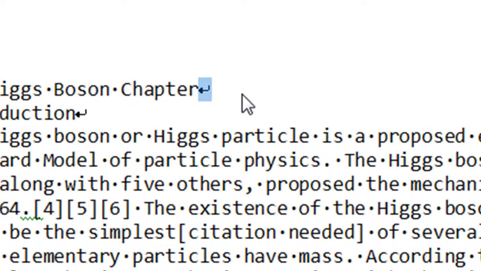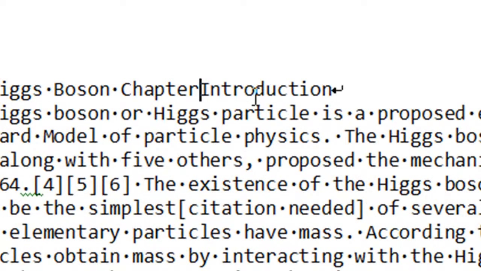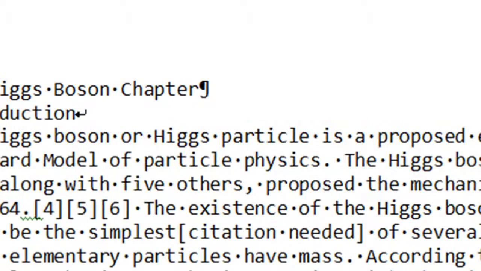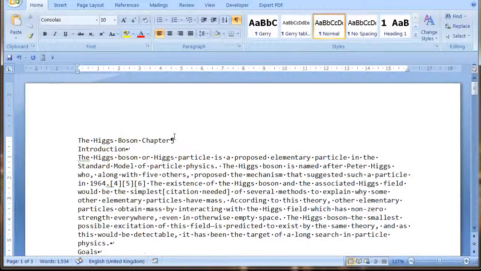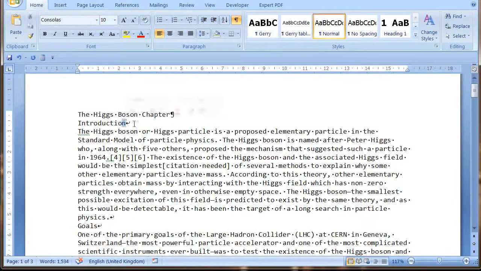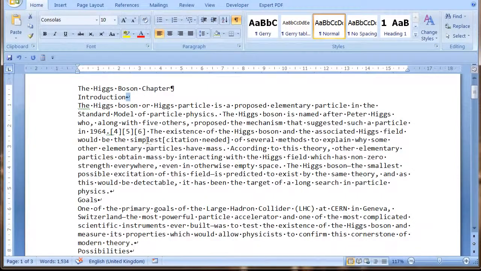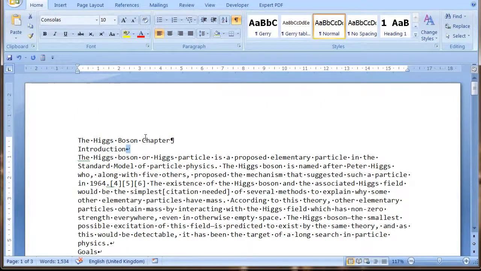So we have to remove that. The way we remove it is we delete it and then press enter, and when we press enter it doesn't put a line feed in, it puts a paragraph mark. You can see that's the symbol for a paragraph indicator in Word. So what we've got to do is replace all these with that paragraph indicator, and then we should be good to go.